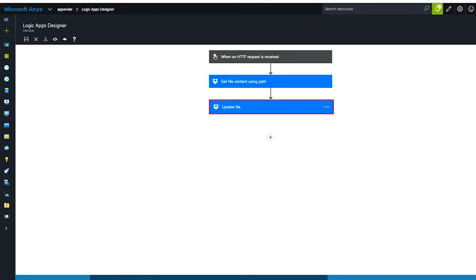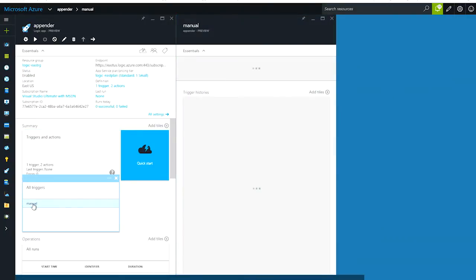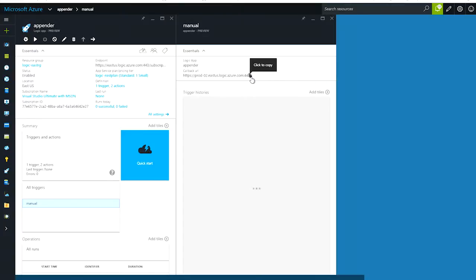So that save is complete. So what I'm going to do now is go to my triggers page. So here in this part, you see the trigger. It's called manual trigger. And it exposes a SAS URL. You're going to select that SAS URL. Here's the SAS URL, which allows you to post to that endpoint.